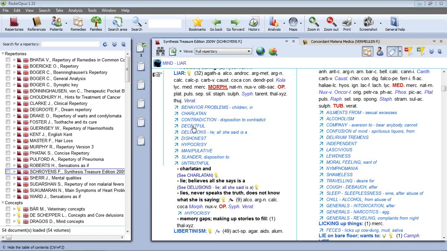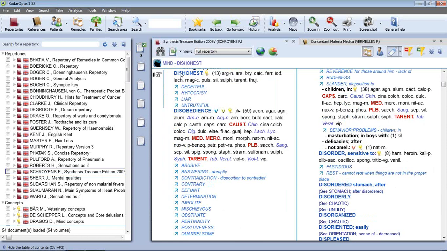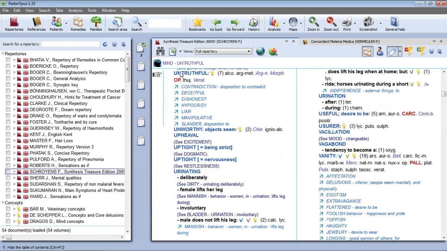So I can see there's a rubric for deceitful. I think that's probably useful, that fits as well. So I'll click on that, and you can see that takes me to the Mind deceitful rubric just here, and I'm going to drag and drop that and pop that one in my clipboard. I also might think, okay, dishonest is useful. Take that, drag and drop it and pop it in my clipboard. And let's look at untruthful as well. I'll click that. There we go. Drag and drop it and pop it in my clipboard. So I've chosen 4 different rubrics that represent this idea of being deceitful or liar, dishonest, etc.